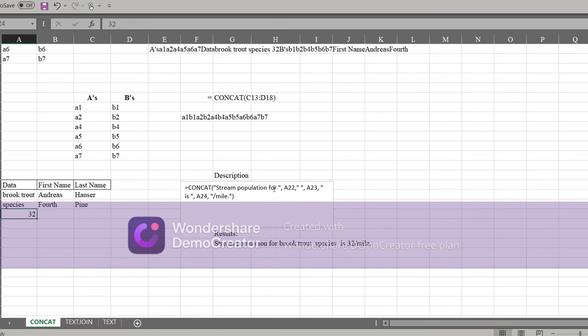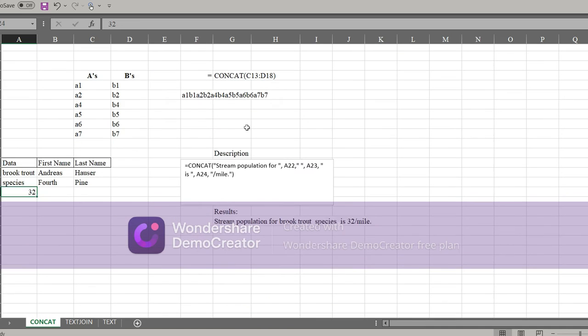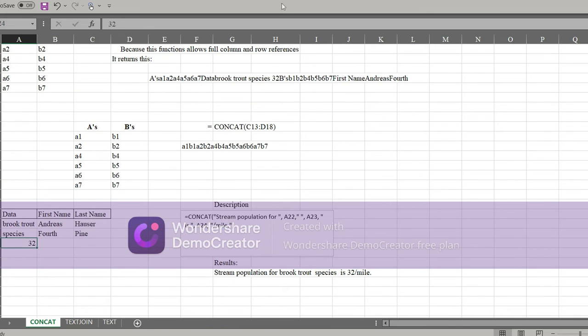So stream population for brook trout, and then comma, next quotations, we have "species", so stream population for brook trout species, and then we have the last cell reference, A24, "per mile." So in the results, you can see that the stream population for brook trout species is 32 per mile. So that is how you would use the CONCAT formula.